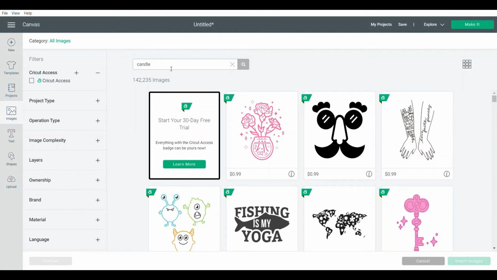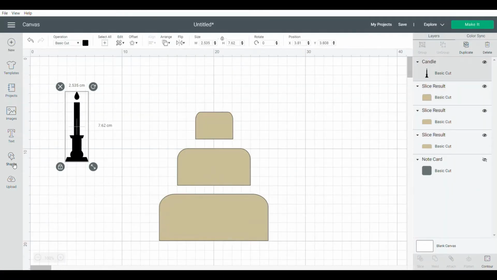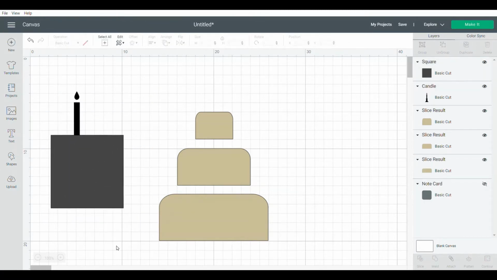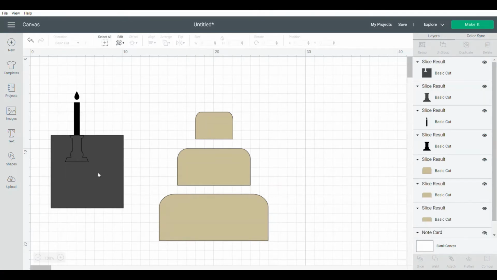So go into images, type in candle, and this is the candle that I'm going to pick. Now I'm just going to slice off the candle holder. So same thing, square, change, highlight and then slice.